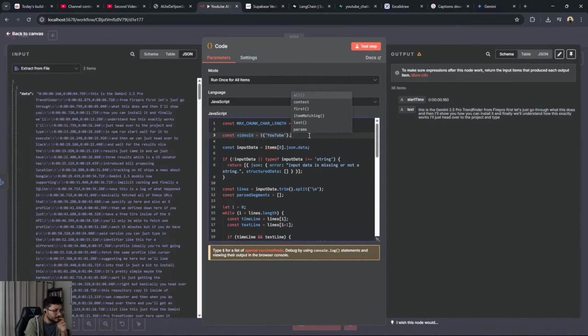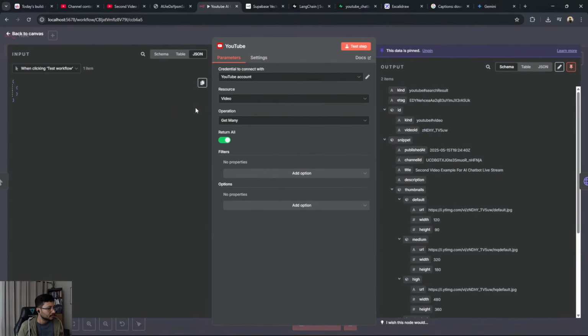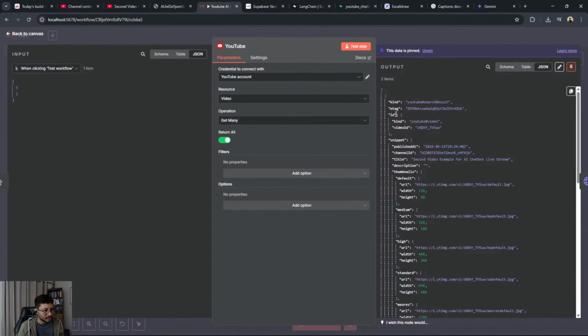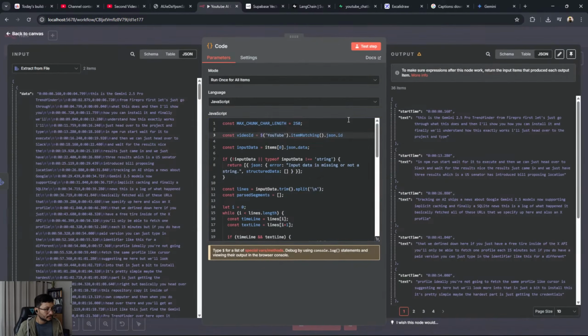Yeah, I'm forgetting something here. Item matching. Yeah, it's not ID. Actually, it is. ID, then video ID. Okay. Yeah, I have to understand like which item.